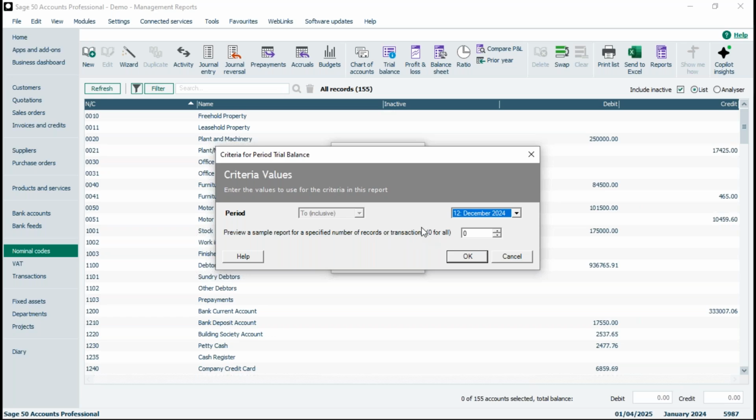Now, I did mention earlier that we're going to be running a session tomorrow morning, which looks at running these management reports beyond the end of your financial year. So my financial year ends at the end of December 2024. So if I needed a trial balance or profit and loss or balance sheet as at partway through what will be my new financial year in 2025, that's what we're going to be covering in tomorrow's session. So we're just looking at the current financial year in today's session. So when do we want to run that up to?